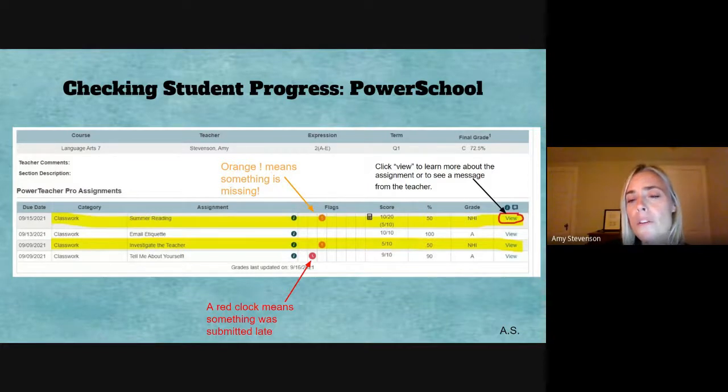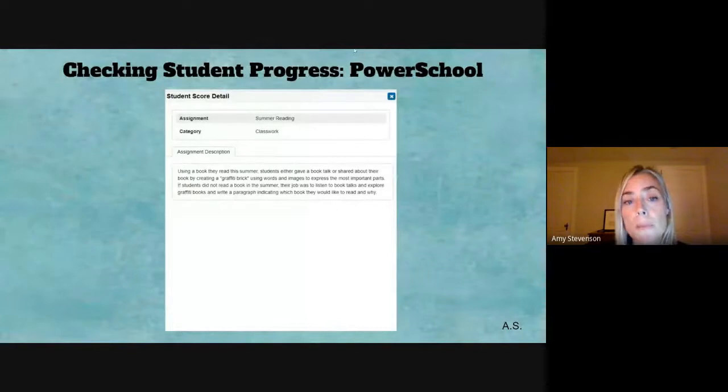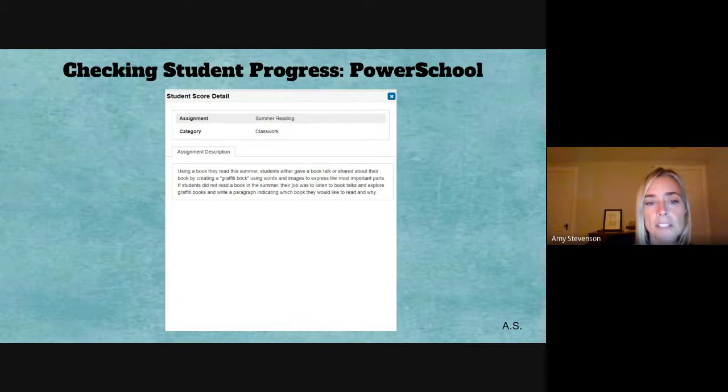If you want to know a little bit more about the assignment, if you're like, what's missing? Okay, summer reading is missing. You can click that view button and you can read a message that explains what that assignment is. So if it's summer reading, it says, oh, okay, they were using a book that they read this summer and they gave either a book talk or they created this graffiti brick.